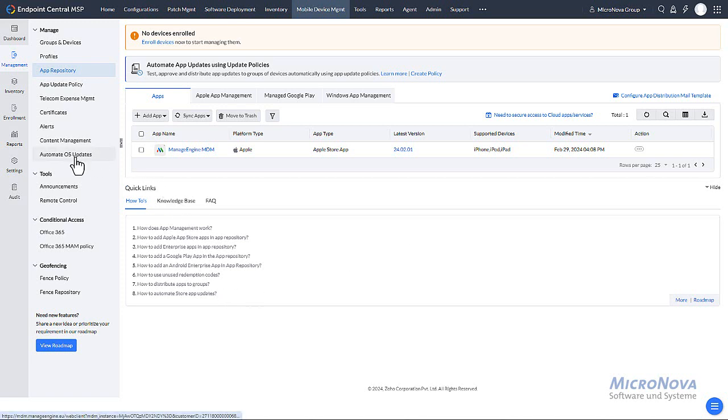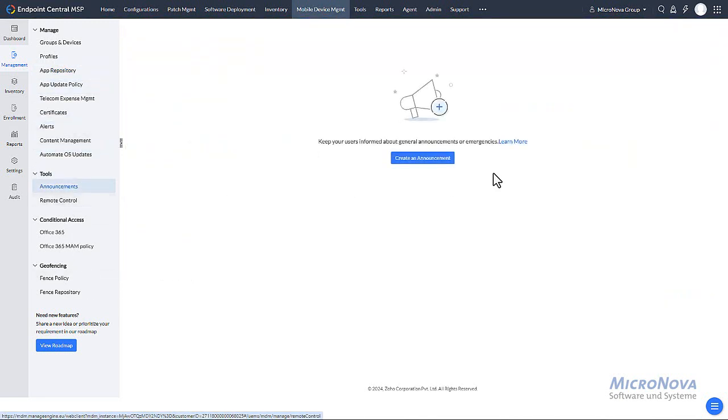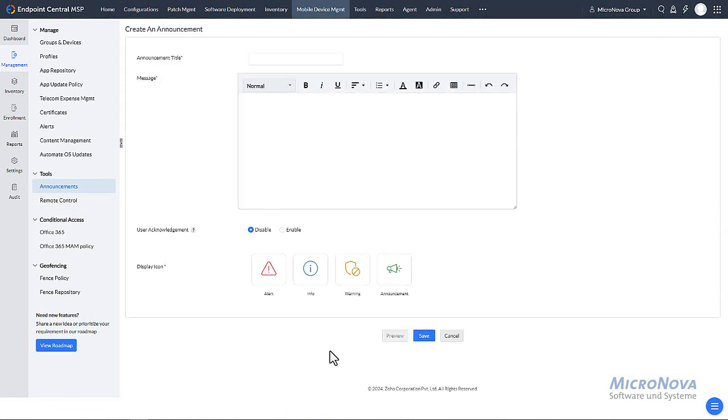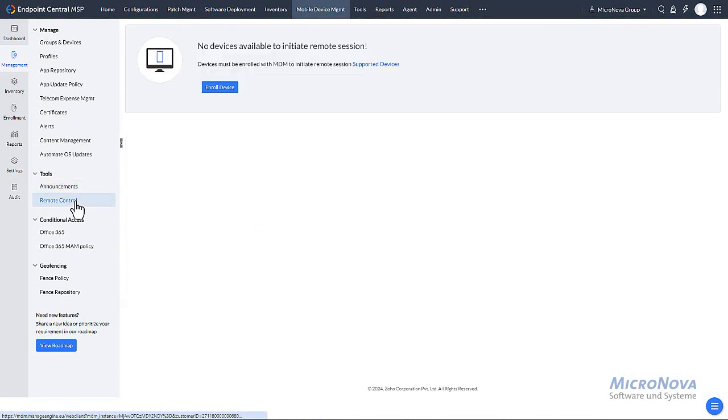An automatic OS update or content management is here, and you have even the possibility for announcements and create an announcement, and remote control or remote view. And you can add fence policies if you have a geo-tracking enabled. It's just an overview about the mobile device management. There are some more detailed videos about mobile device management available. It is the same functionality like within the on-prem editions.